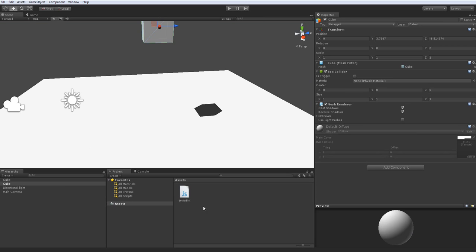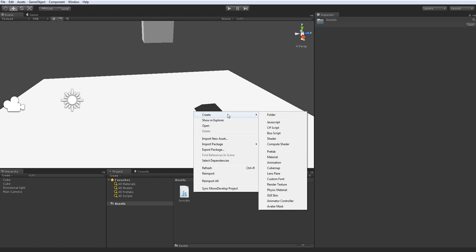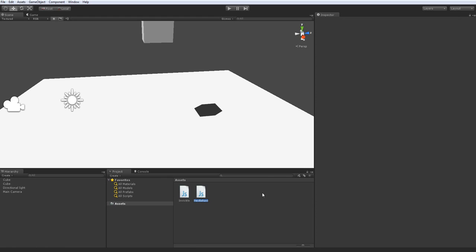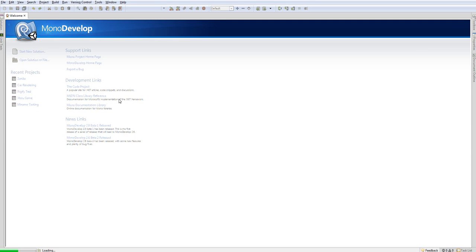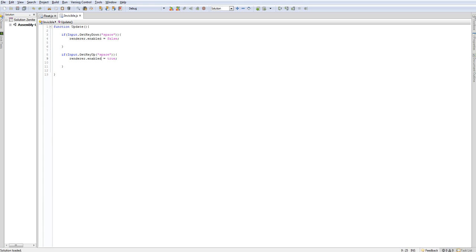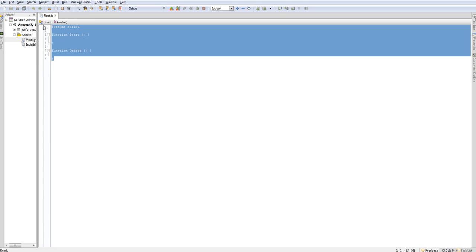Okay. Now we want to close this script and right click and make a new one, JavaScript, and click float. It doesn't have to be named that. It can be named anything you want. That's just what I'm naming mine. Click open. Close that. And now we have our starting script. Just delete that.